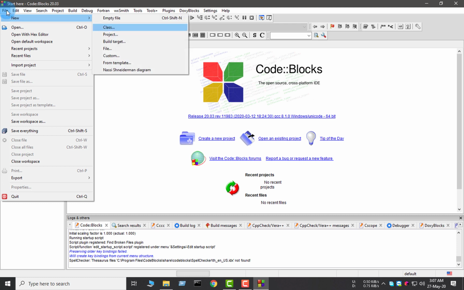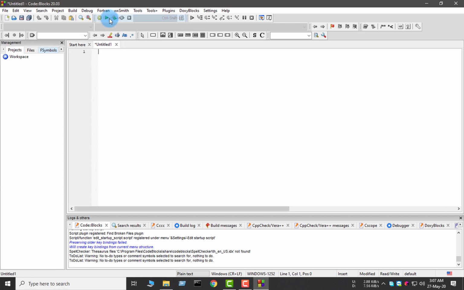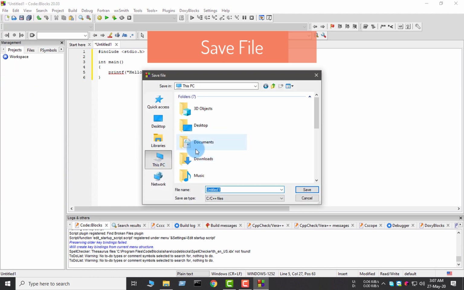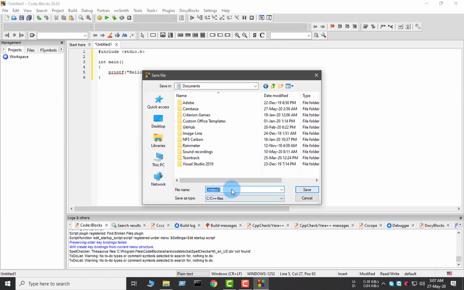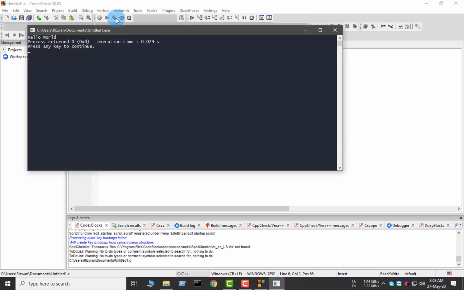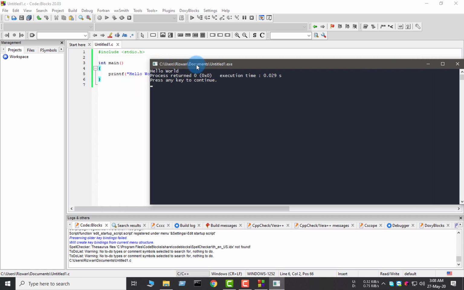Okay, so I will run a basic hello world code. Okay, let's save the file anywhere. Okay, so let's try to build it. Yeah, it's working. You see, it's working.